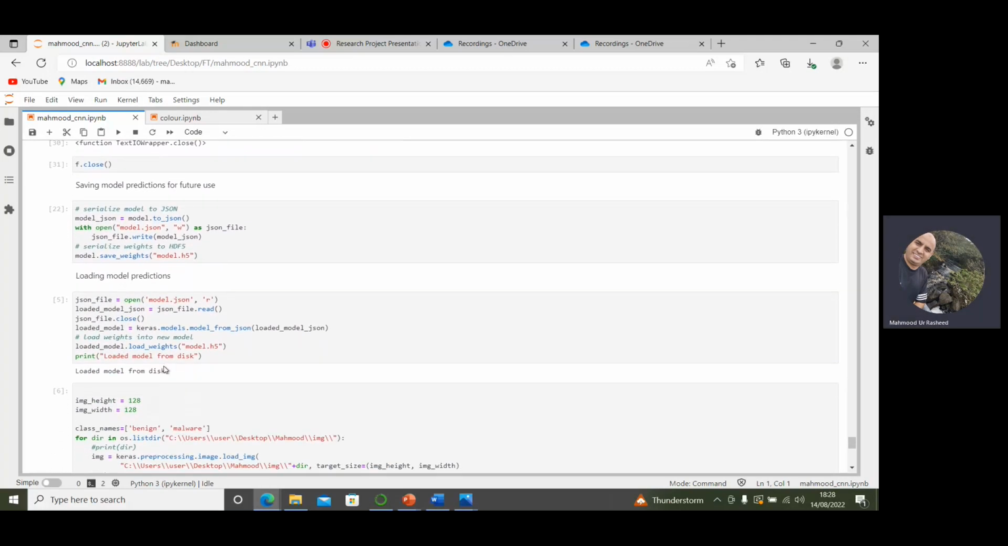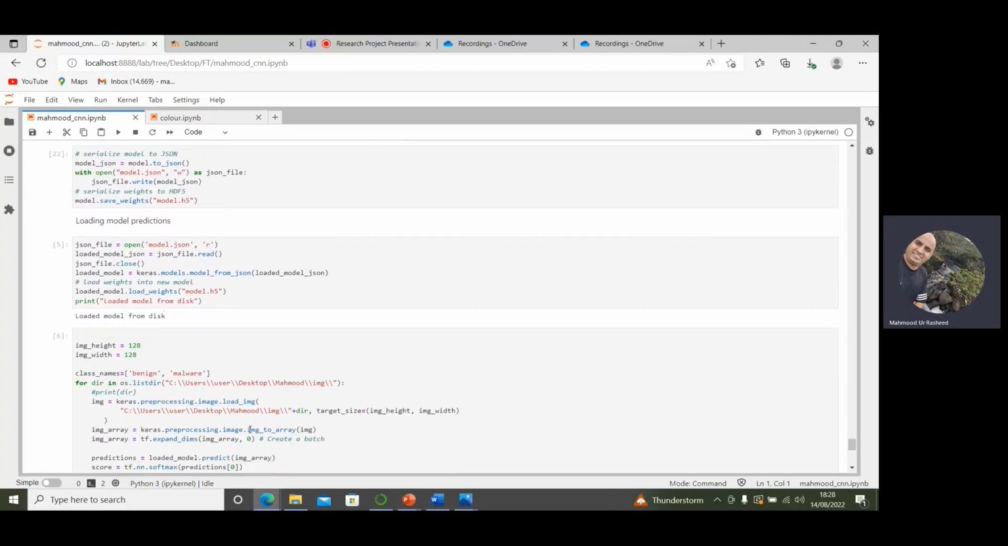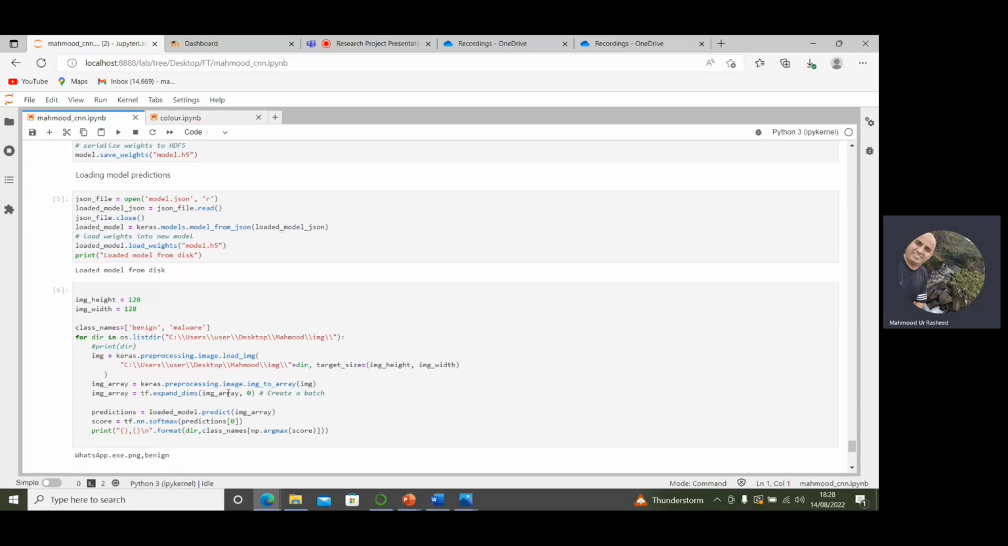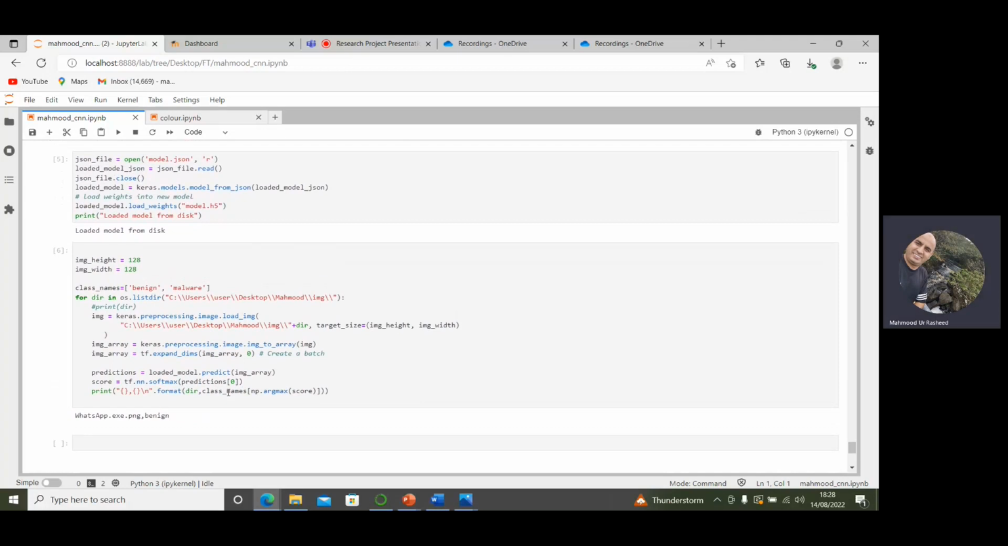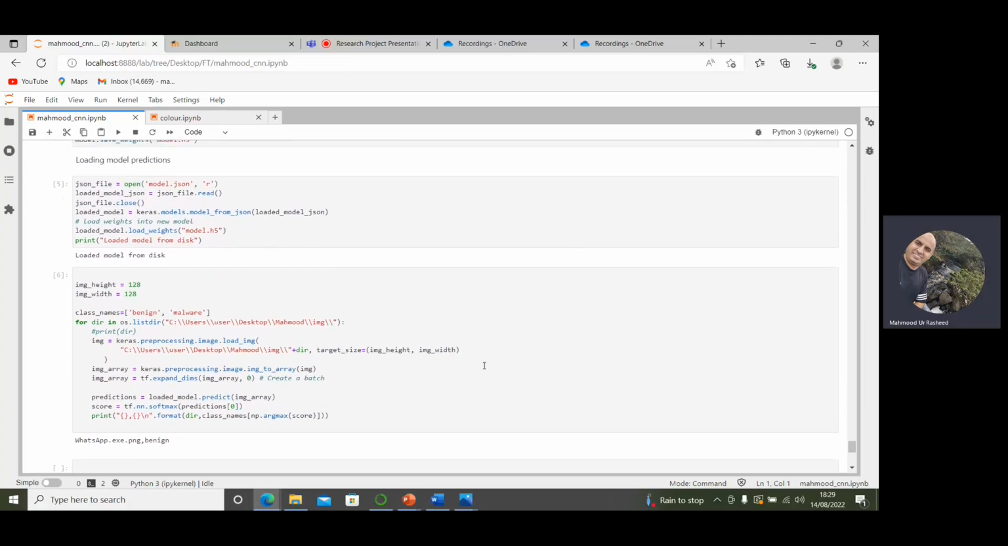As the images are 128 in size, the image is being stored on the desktop at my location. So when all these files pass through the CNN model, the image is passed through the CNN model, and that gives that the WhatsApp.exe is benign. So that's my demo, all about my demo.